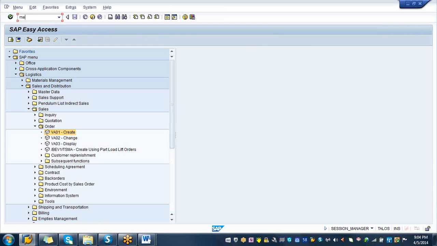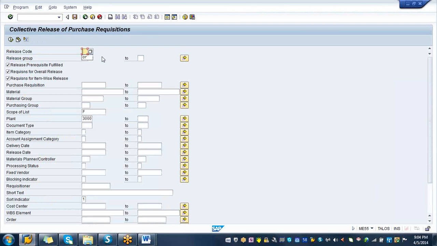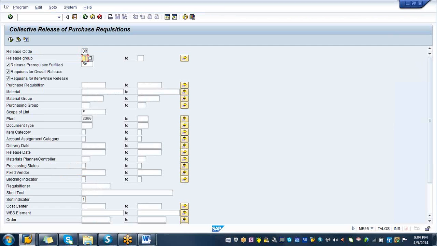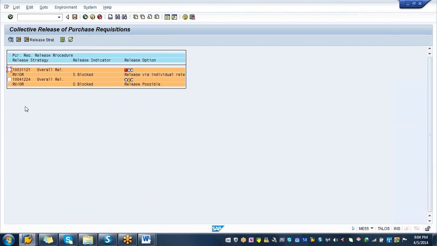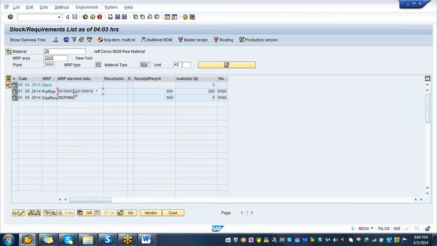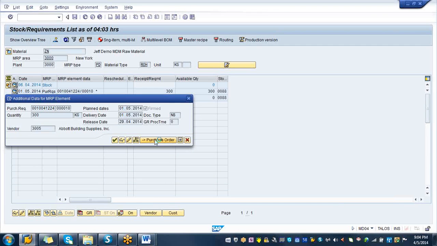Then let us release it. MBA55. OR RB. Select this. Save. Done. Now let's go here. Convert this purchase requisition into purchase order.